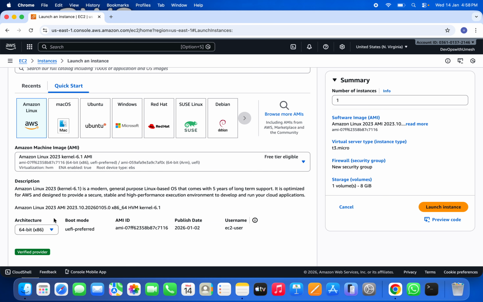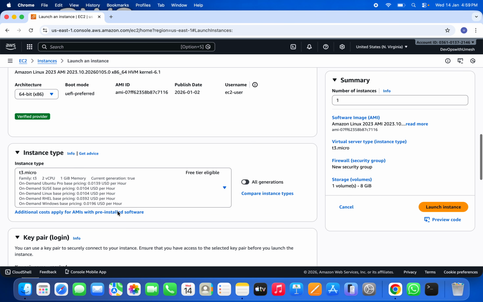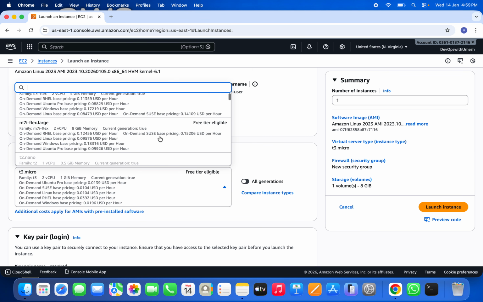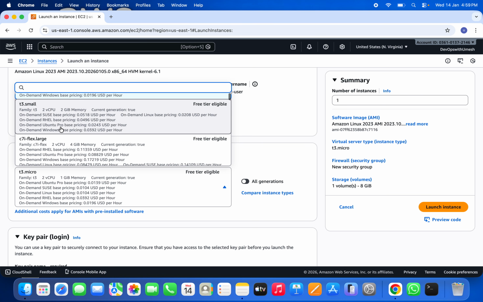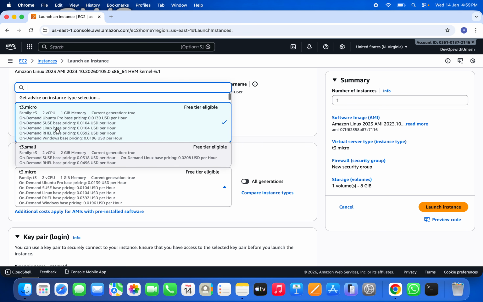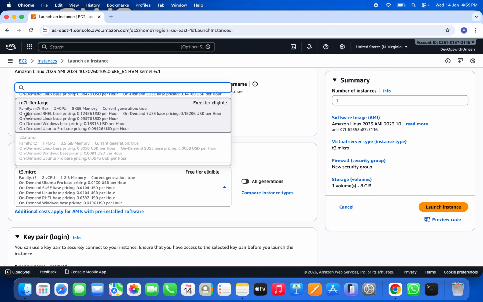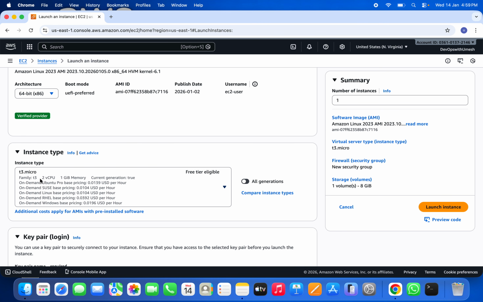Here we can select the architecture that we want, and here we can select the instance type. This is a free tier account, so we only have a few instance types: T3 micro, T3 small, C7i-flex and M7i-flex. We're going to go with the default one, that is T3 micro. It has 2 CPUs and 1 GB memory.